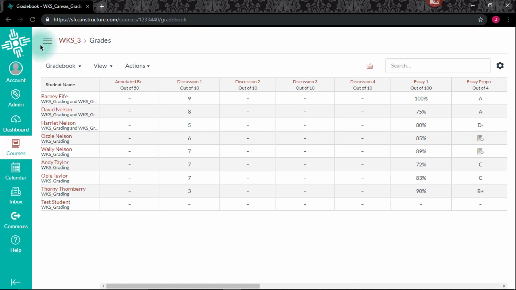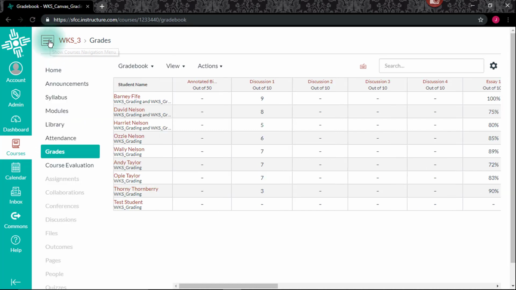Gradebook, configuring your view. To view the new gradebook, select Grades from your course navigation column. You will land on a page with columns labeled after assignments and rows labeled after students.